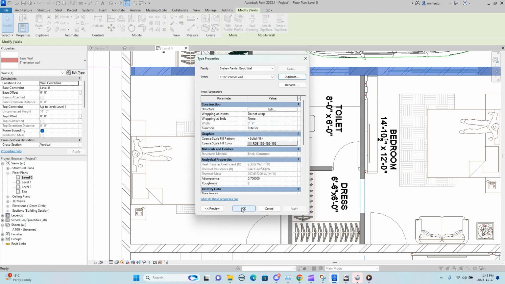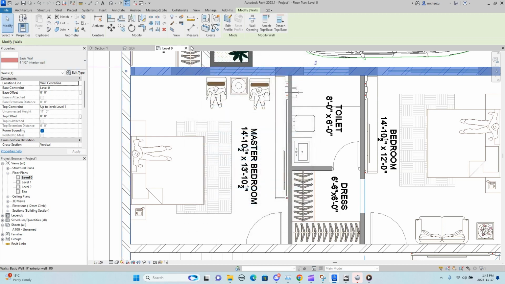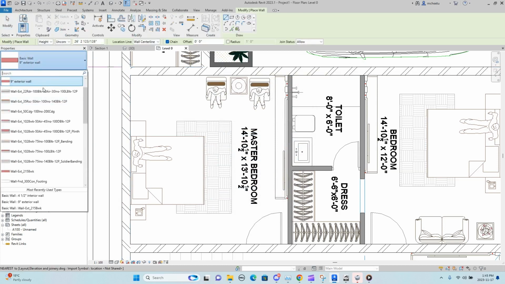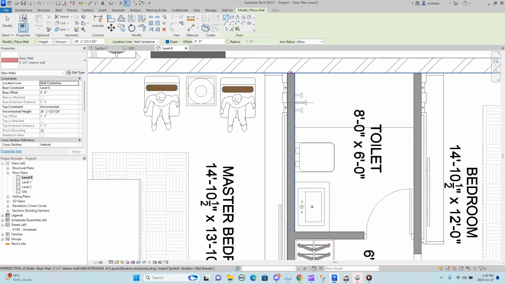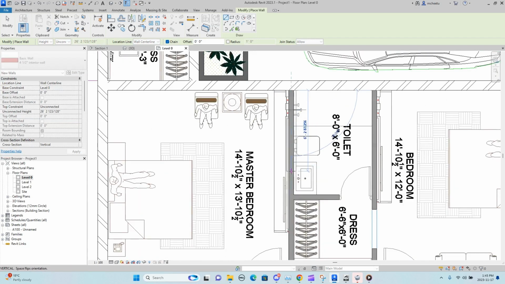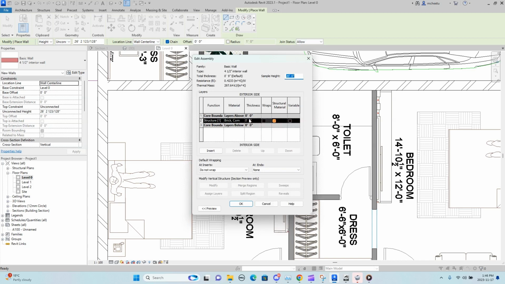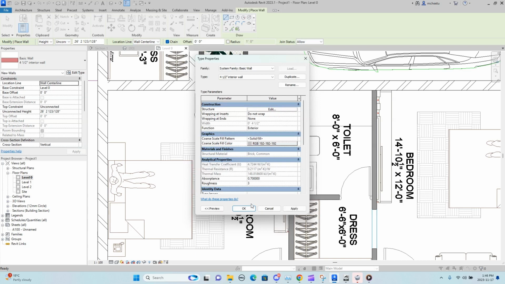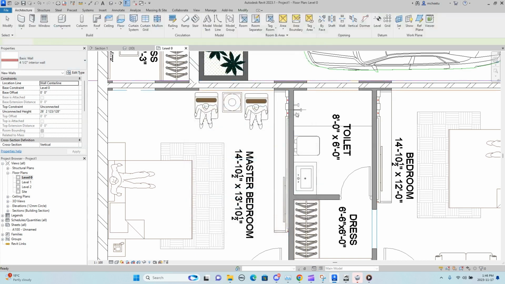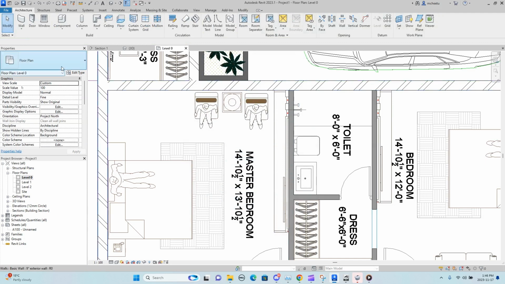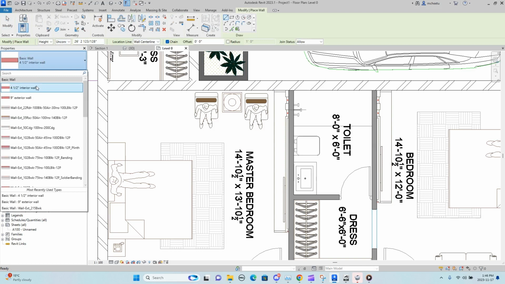okay. So now we have this wall here. So if you go to architecture, wall, select 4.5 inches. So if you see, okay, so again edit type, we're gonna go to edit the structure, we're gonna change this to 4.5 inches. Okay. No, okay, just a second. We're gonna go to wall, basic wall, 4.5 inches.